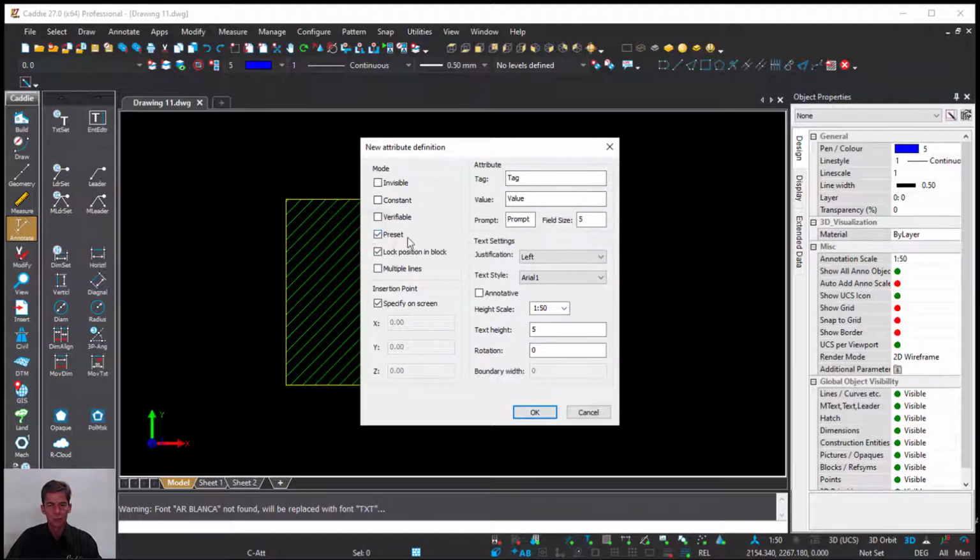On the left hand side, I'm going to switch on my preset. It's going to be a lock position in the block. I'm going to specify on the screen. My value will prompt the value, and I'm going to ask for, let's call this one part number. My text justification is going to be middle center, and now I'm going to select the text style that we've just created, and it's annotative, and my text height is 5.